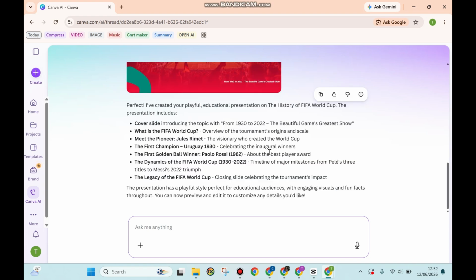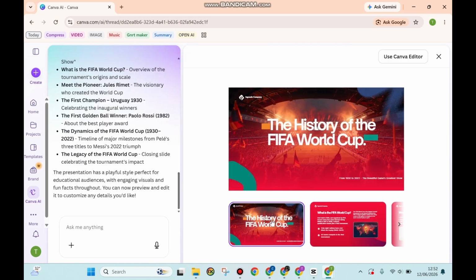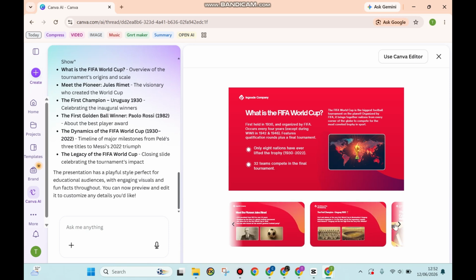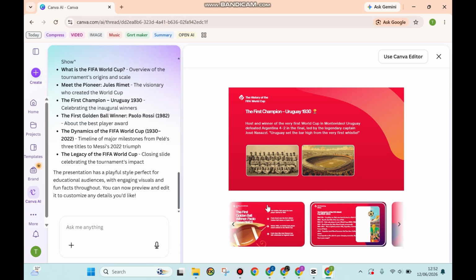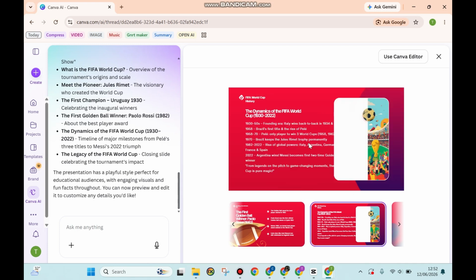And after waiting for a while, this is the result. You can open it, and there are 7 slides like this. Ooh, the design over here is quite cool. The pioneer, the first champion, the first Golden Ball. Oh, this needs to be revised. And also this dynamic FIFA.